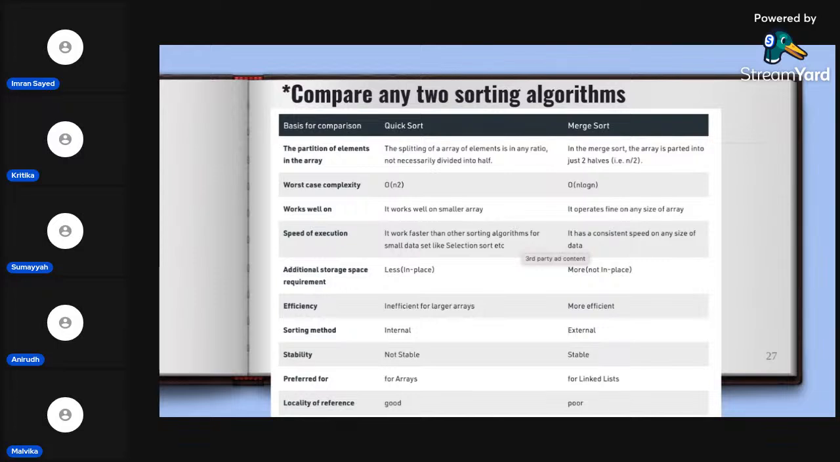It's more efficient and stable. Correct. And the two disadvantages? It is an external sorting method, so it requires extra space. What's the disadvantage? It requires more space. And the last point: the locality of reference is poor. Correct, correct. So let's try to remember it this way.